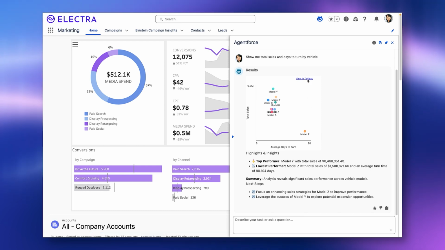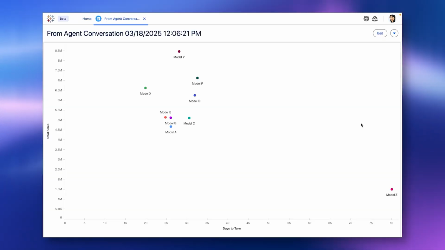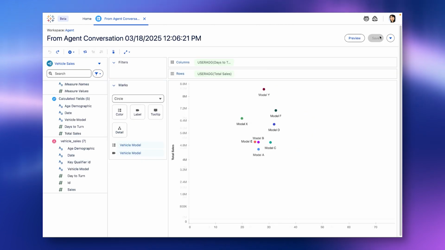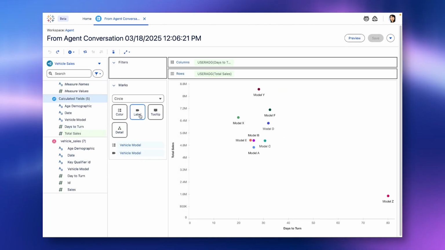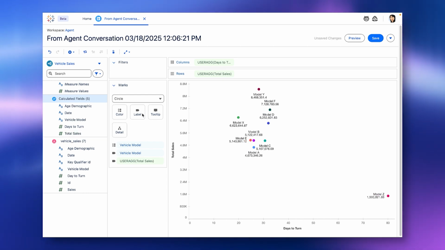Tableau Next is built on Salesforce, and we can jump in directly at the point of insight. This is seamlessly unified and part of the CRM experience. Amy can jump right in to drag, drop, slice, and dice her data however she likes to create incredible visual analytics. But how is this agentic analytics experience possible?